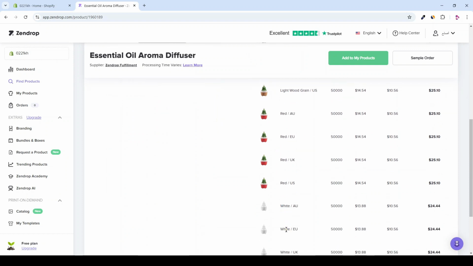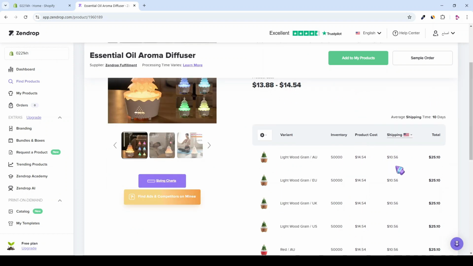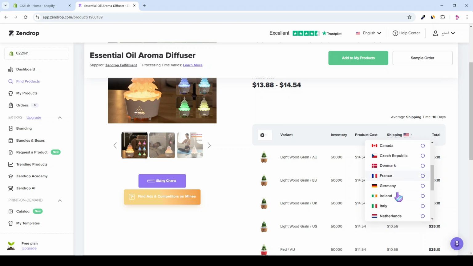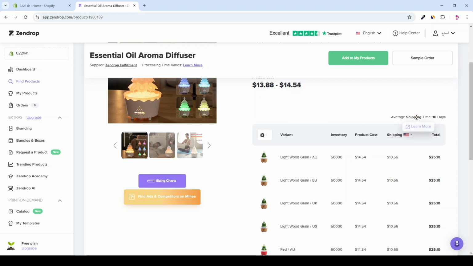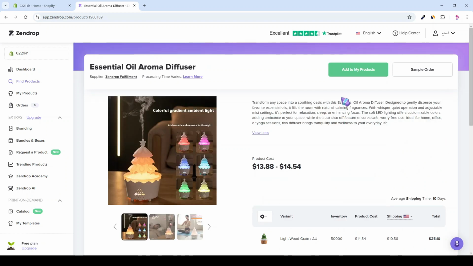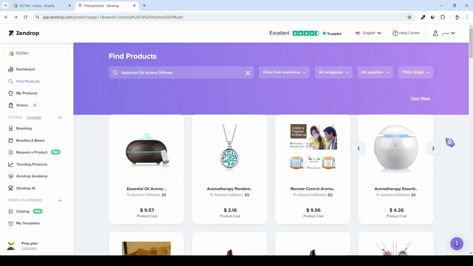Here you'll also find the shipping cost, which varies by country. You can select any country in this section to see the total cost. After that, you'll add the profit margin here along with the average shipping time. To add the product to the store, click on Add to My Products, and then you can return and add other products the same way.